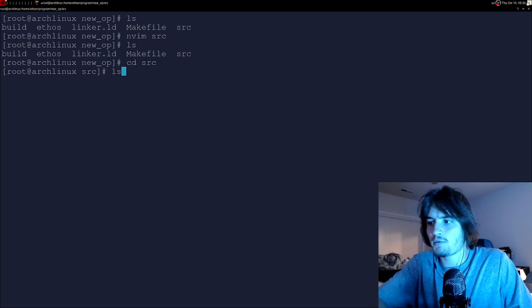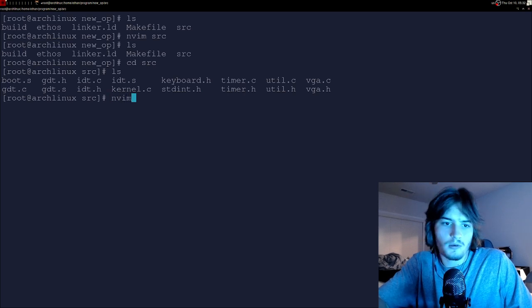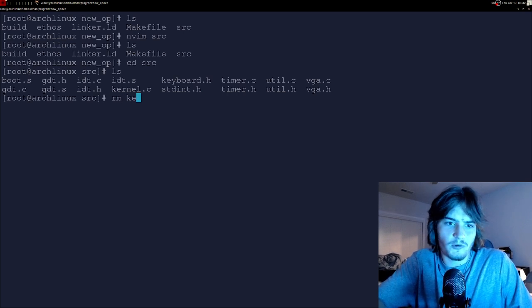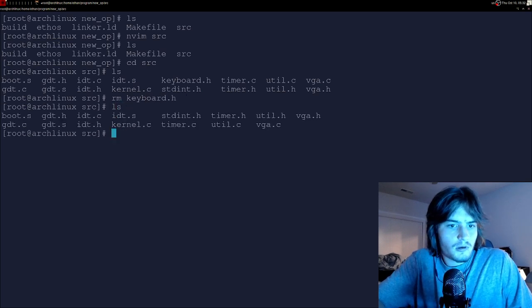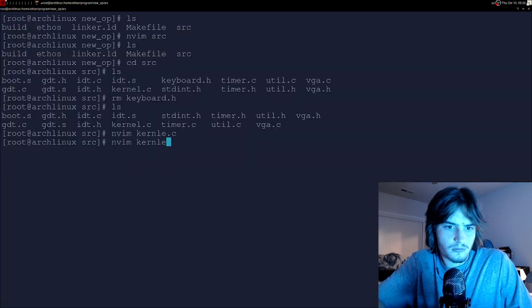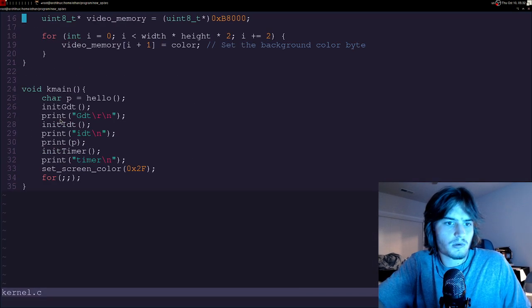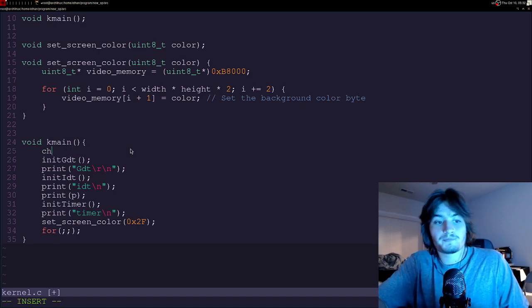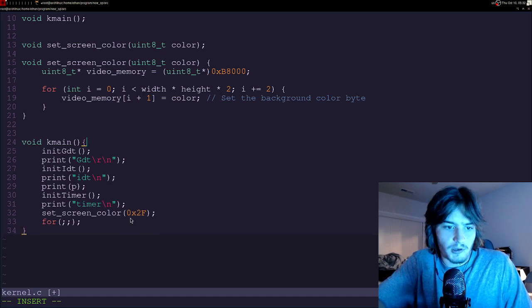So if I cd into source, go back into keyboard or kernel. Actually, let's just remove keyboard.h. Okay, now let's go into our kernel. And let's remove this hello function. So at least now we know, or we get that concept almost.